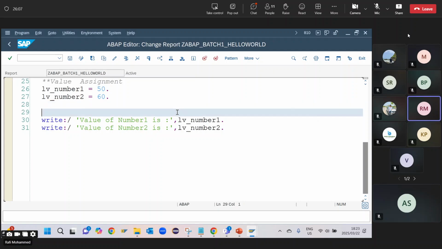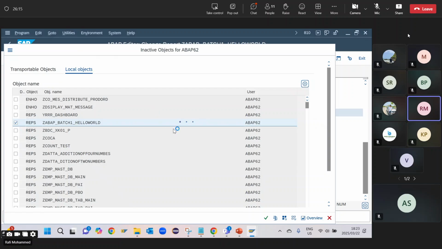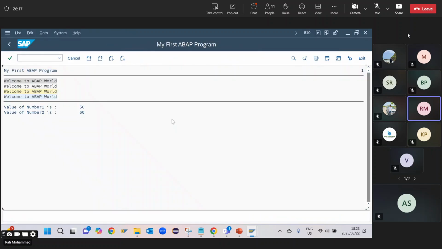For that, I will use a keyword called ULINE. ULINE means underline. When we use ULINE, it gets separated. You can see there is a line coming from left to right up to here. Now there is a separate section, very easy for you to understand. This is for our purpose. If you want, you can use it in your practice whenever you want.